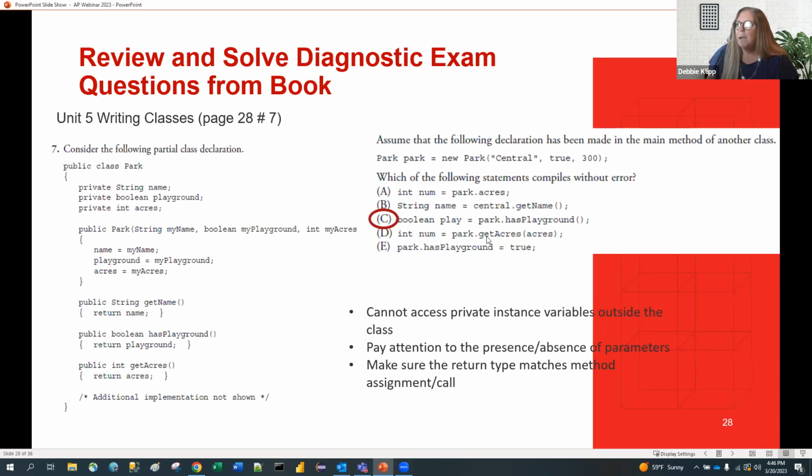D is not correct because park, the name of the object, that's fine. Get acres, that's the name of the method, that is perfectly fine. What's bad is that this one is being passed a parameter, whereas the method as written does not have any parameters. So that's not good.